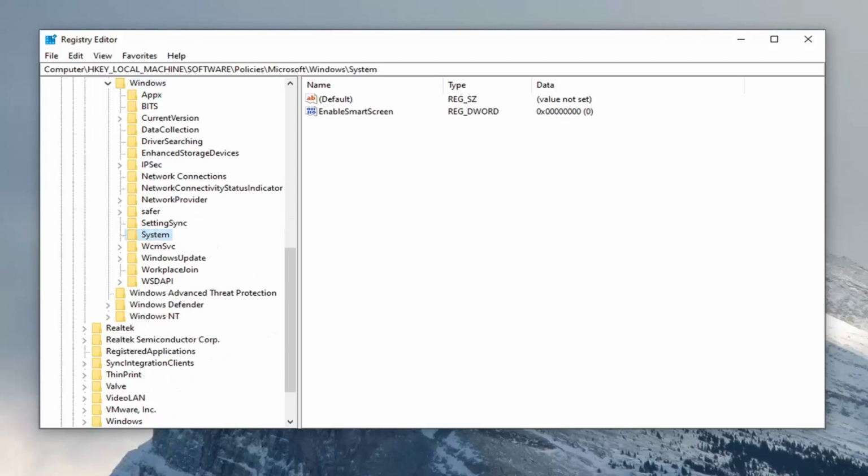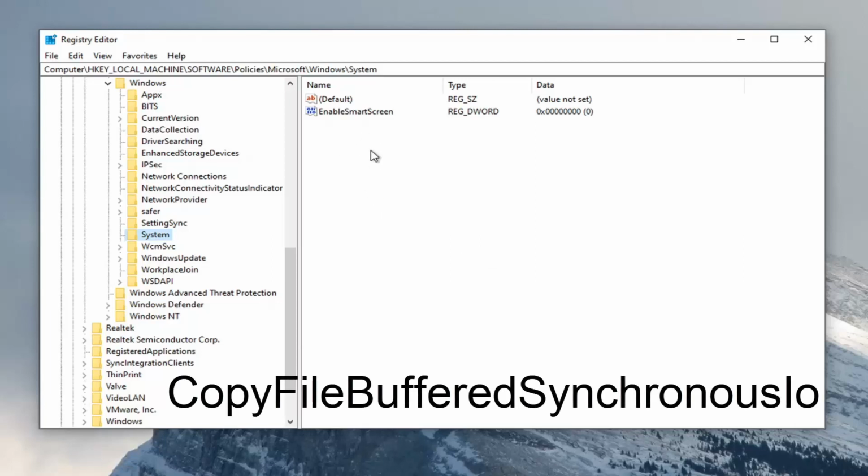On the right side, I'm going to have a DWORD value in the description of the video as well as on the screen. And I want you guys to just copy that. Once you've copied it into your clipboard, basically it says copy file buffered synchro, and then it has a few letters at the end. So you just want to copy that whole thing, and it includes the word copy in the actual name. So make sure you copy that too.